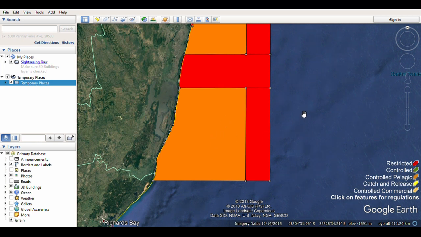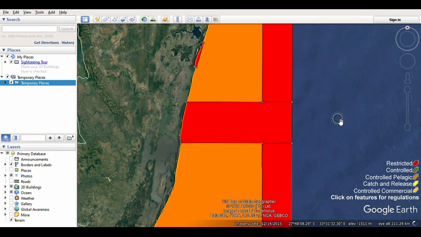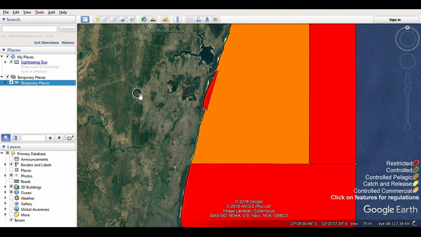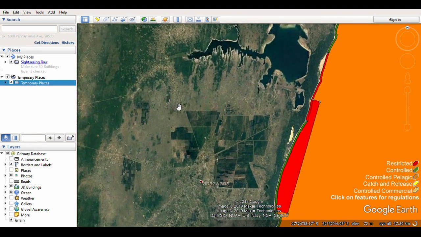Right, now we're going to move inshore, which is a little bit more complicated. So I'm just going to zoom in here so that you can see the color coding.